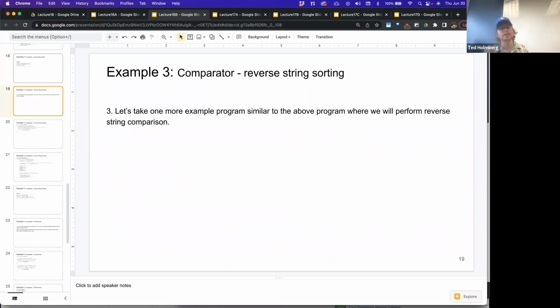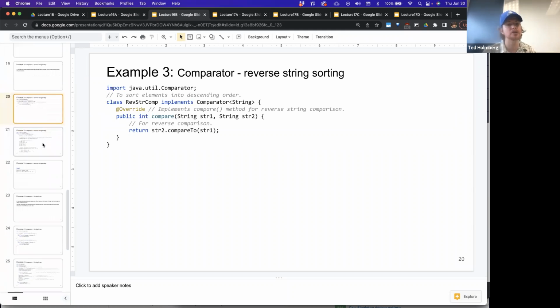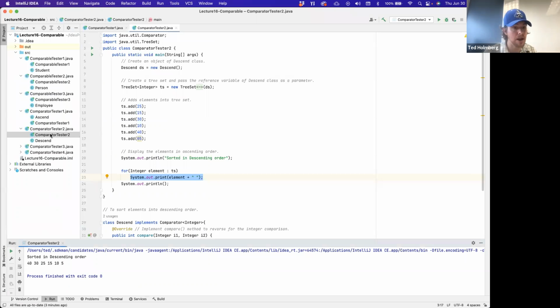Okay, let's take one more example program similar to the above, but where we will perform a reverse string comparison. In the last two examples, we focused on integers, so let's look at something that isn't an integer, that isn't numerical. Again, in order to do this, we would have to define a class that would implement our comparator interface, where we can instantiate comparator objects or instances, and then we'll create another class that contains our main method that allows us to test that comparator instance or use it in practice.